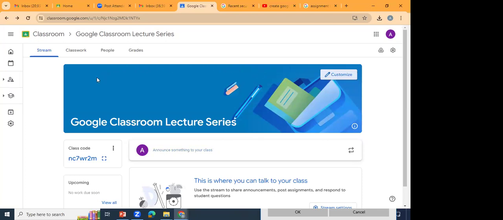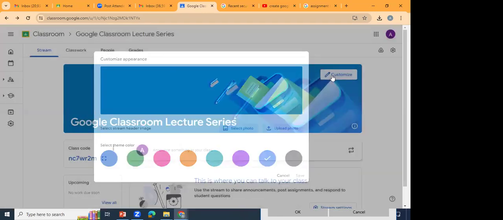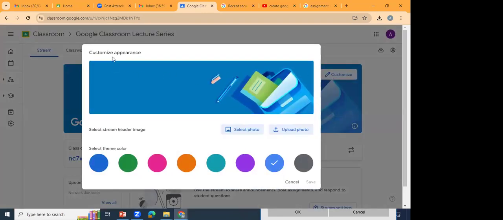Even you can customize this particular image appearing on your Google Classroom. For that, you have to click on the customize button. As you click on the customize button, it will ask if you want to add some photograph for your particular classroom, or you want to upload your own photograph. You can even change the theme. I can choose any of these themes, like I choose pink color.